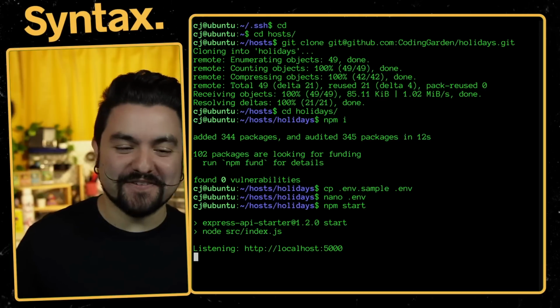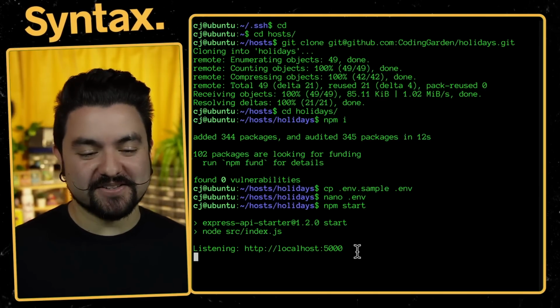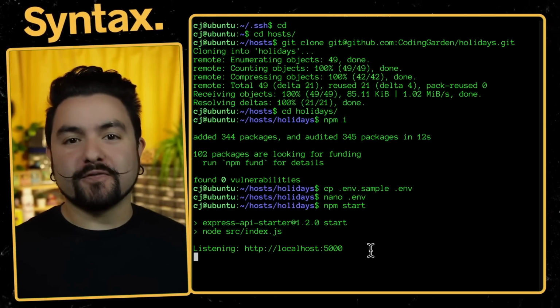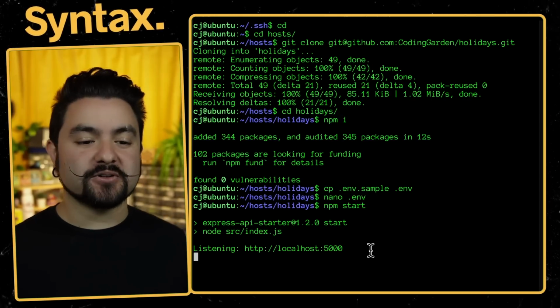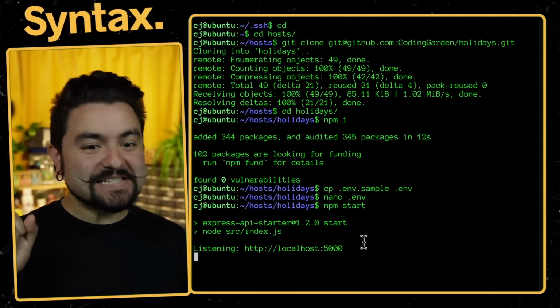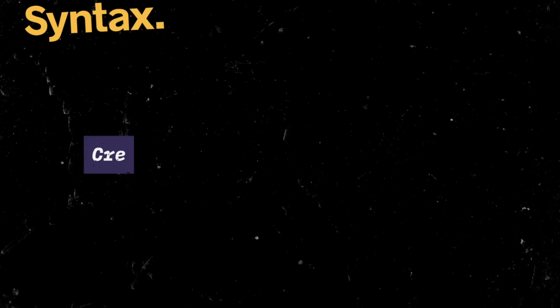But remember, we have a firewall. So this server is running on port 5000. And right now, my firewall only has port 80 and port 443 open. So there's no way for the outside world to make a request to the server running on port 5000. So this is what a reverse proxy is for.